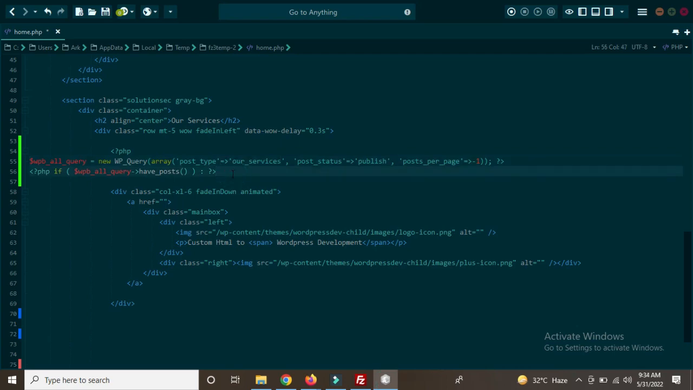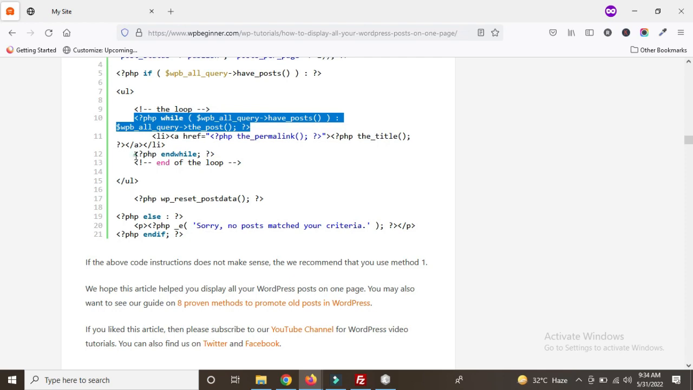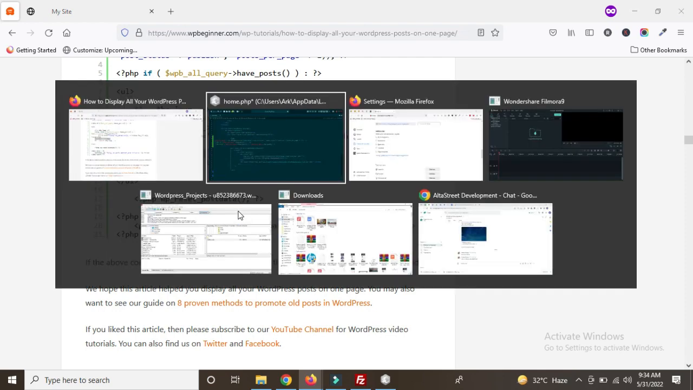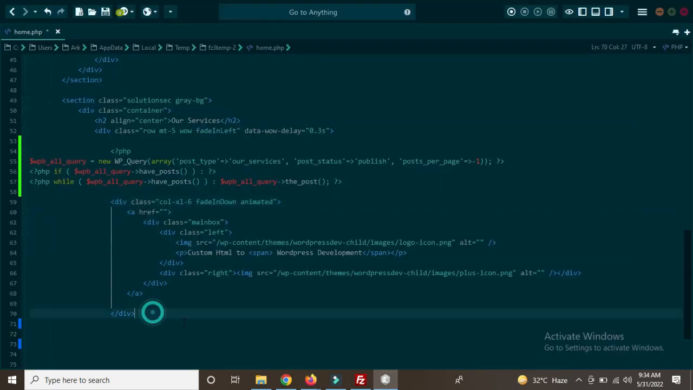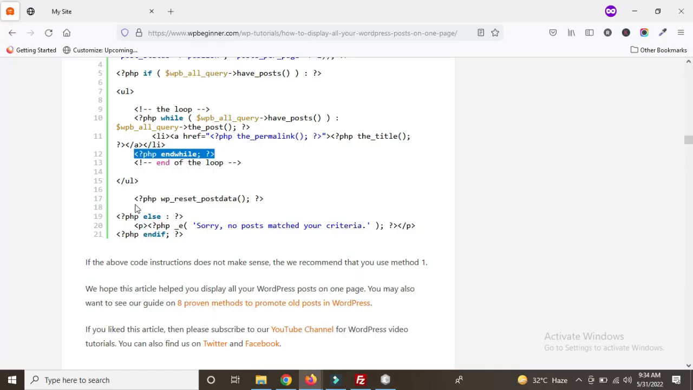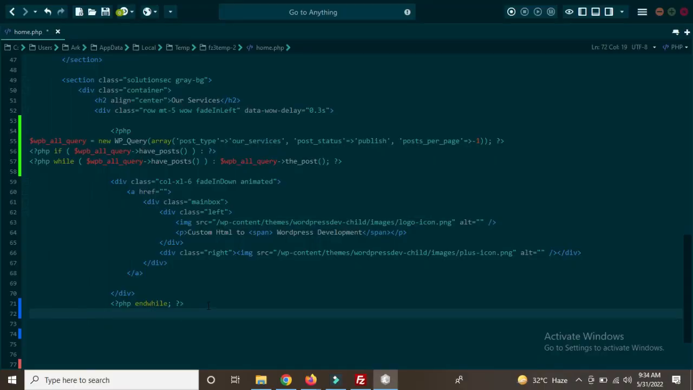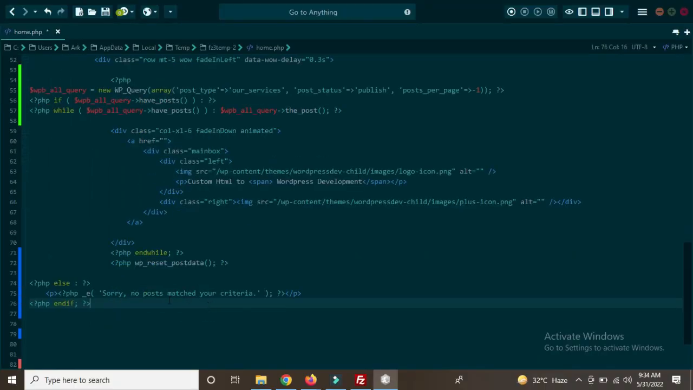Just paste here, and after that, below the main div, just close the loop. This is the end while loop. It's closing here, and after that copy this code and paste it over there.